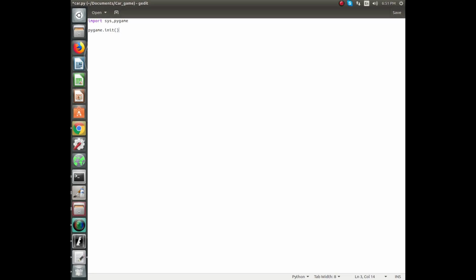After we have called pygame.init(), we need to start by creating our window. How can we do this? We can do this by calling the function pygame.display.set_mode(). This function returns a display object, which is basically our window, that we will save to a variable. I will call it display.